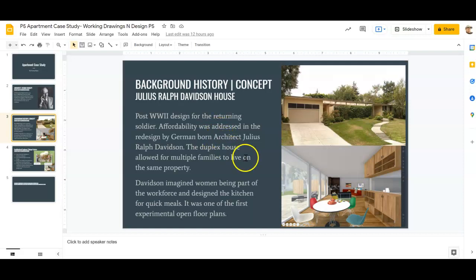So it was redesigned. And so this duplex house allowed for multiple families to live on the same property. And that's all a duplex is. It just means two. And there's like quadplex. Quad means four. And so a triplex. All on one property.